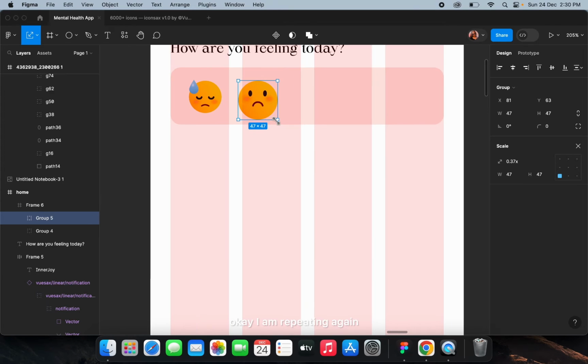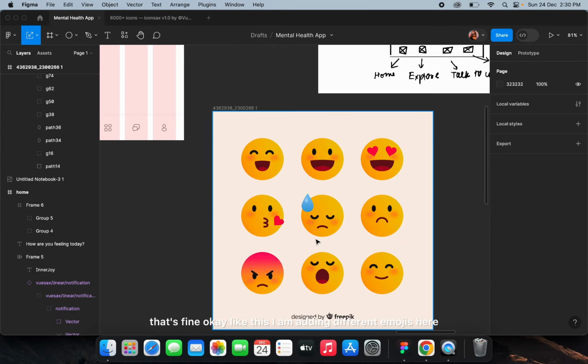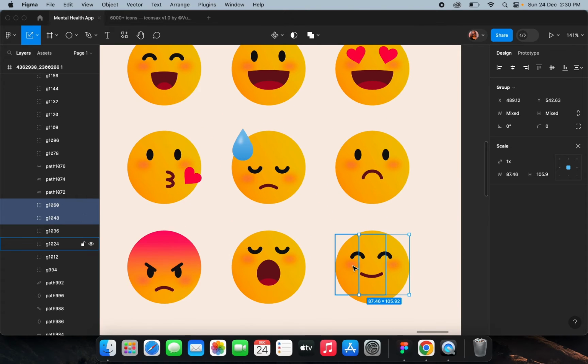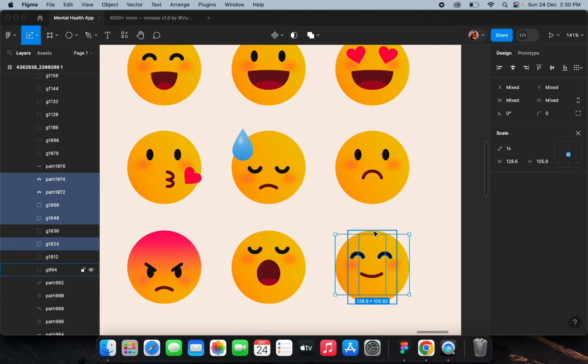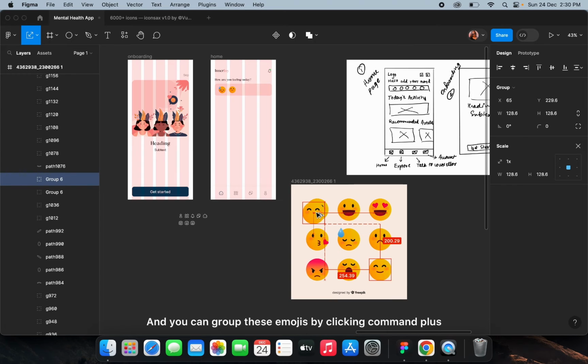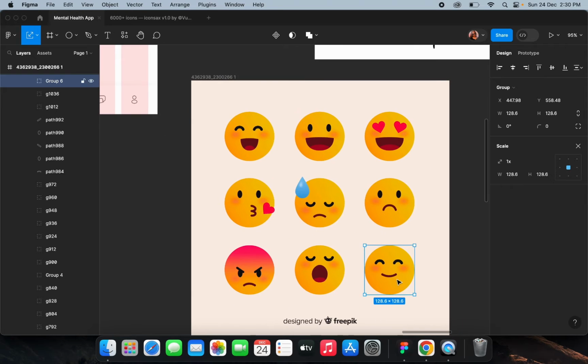Okay, I'm repeating again and again. If you get confused, that's why. Okay, like this I am adding different emojis here for different moods. And you can group these emojis by clicking Command plus G.